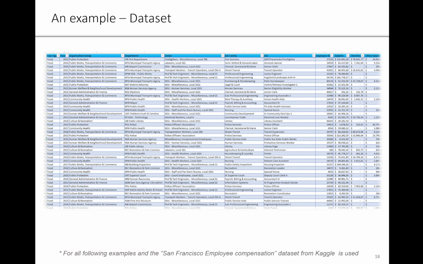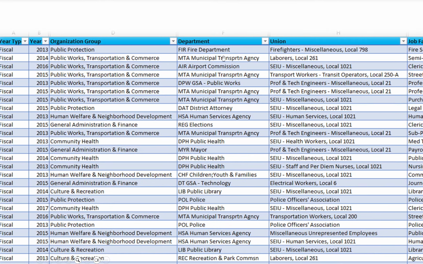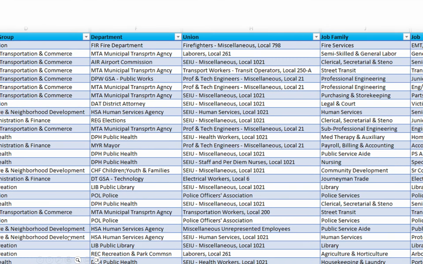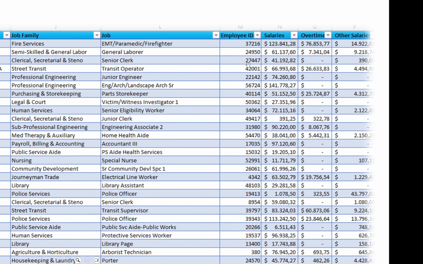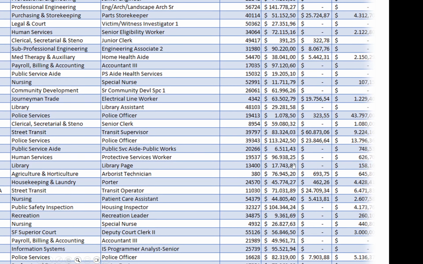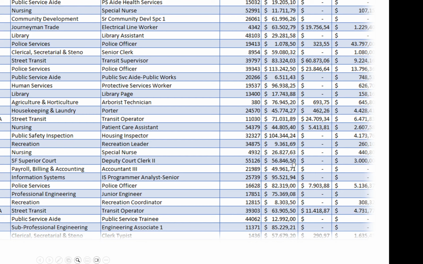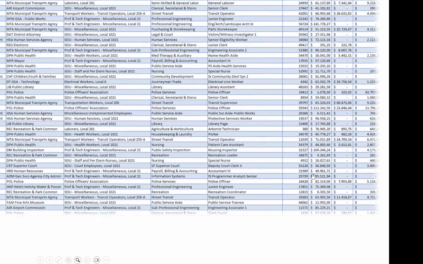I wanted to show you an example. There are public data sets which you can download and have a look at, and this is one such data set. What is this about? Different companies, department, union, job family, job, salaries, employee ID, overtime, other salaries and so on. If you have this kind of personal and critical data and you want to compute the average and the sum and so on, then you don't want to reveal the data of individuals.